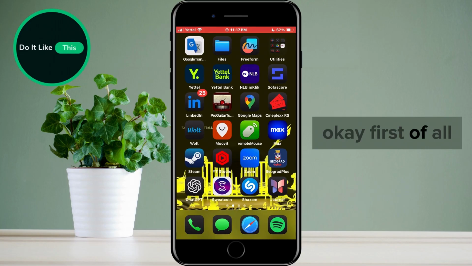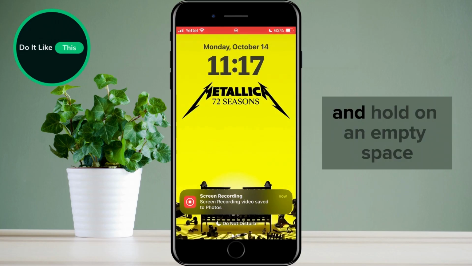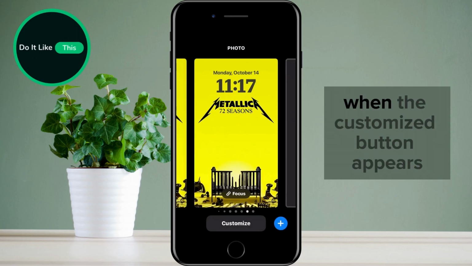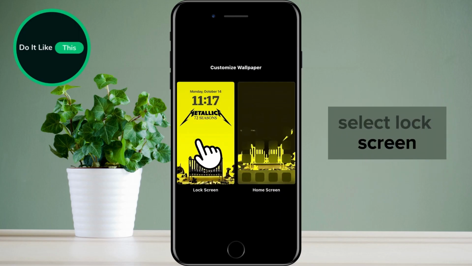Okay, first of all, we need to open the editing mode. Pull down the notification center and hold on an empty space. When the Customize button appears, tap on it. In the next step, select Lock Screen.